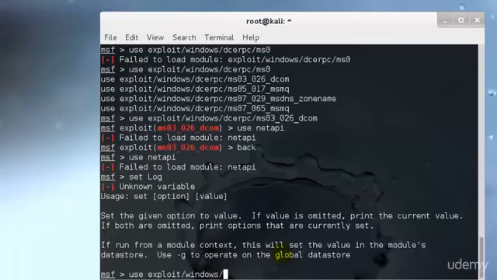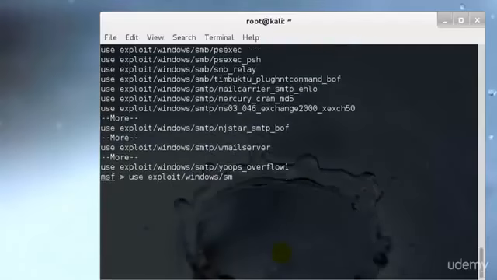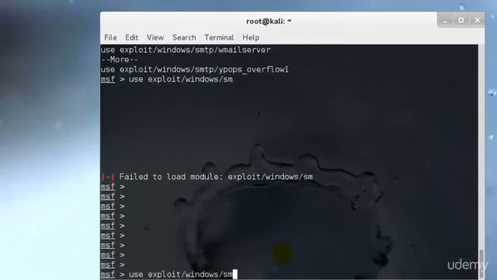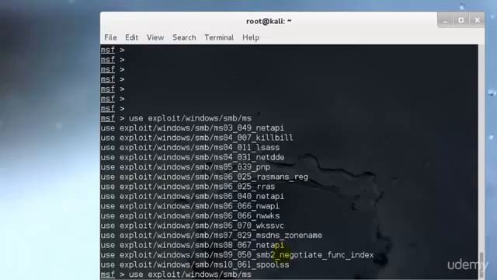Okay, I believe. Okay. So I'll just type use smb/ms. Let's see if that works. So we have all of these things and we'll be selecting this one, 03.